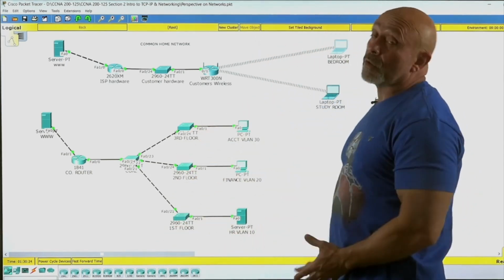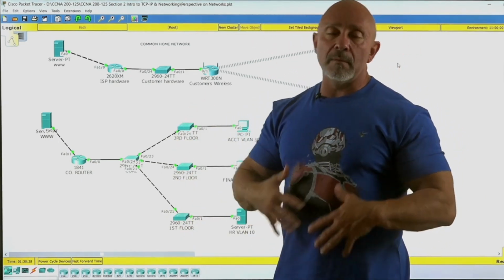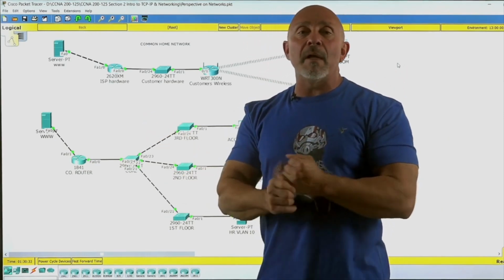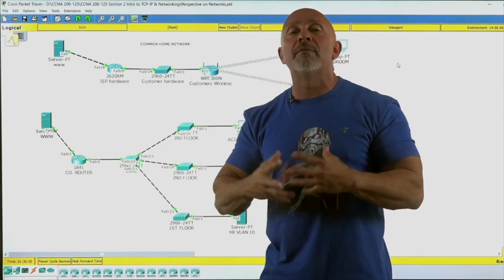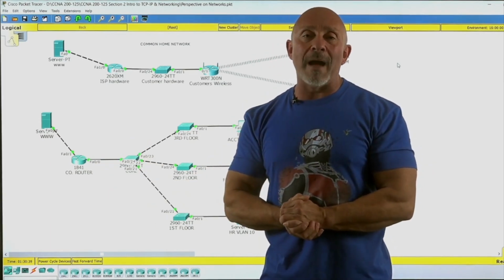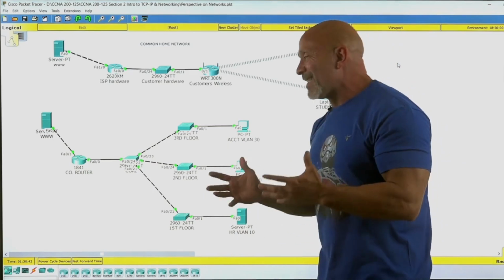They're not all running Cisco. They may be running D-Link. They may be running Netware. I don't know. They could be running Juniper. They could be running a whole bunch of different routing types, F5, all different types of routers. But essentially, the concepts of networking are the same.